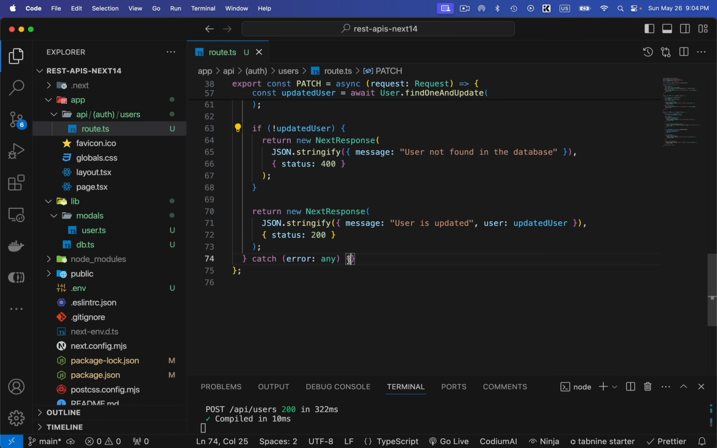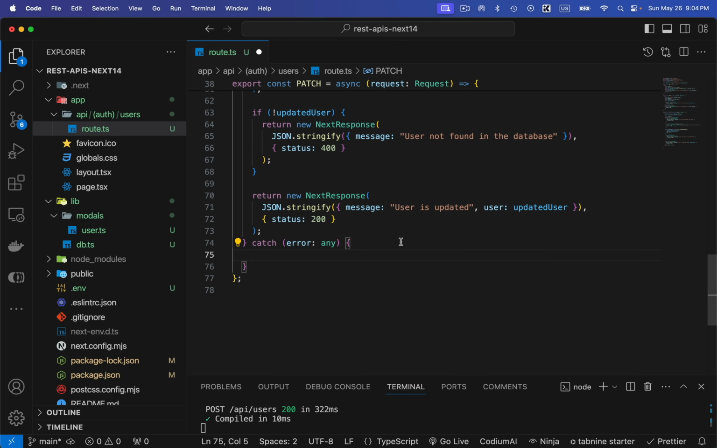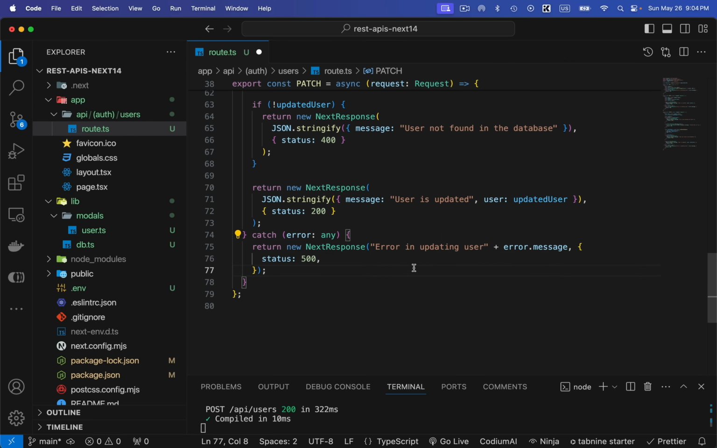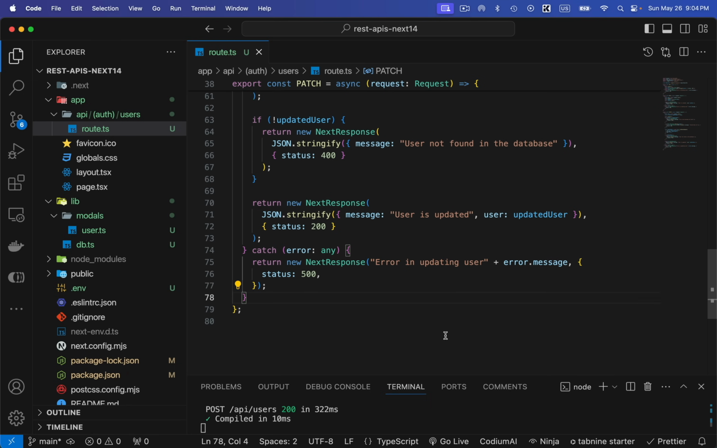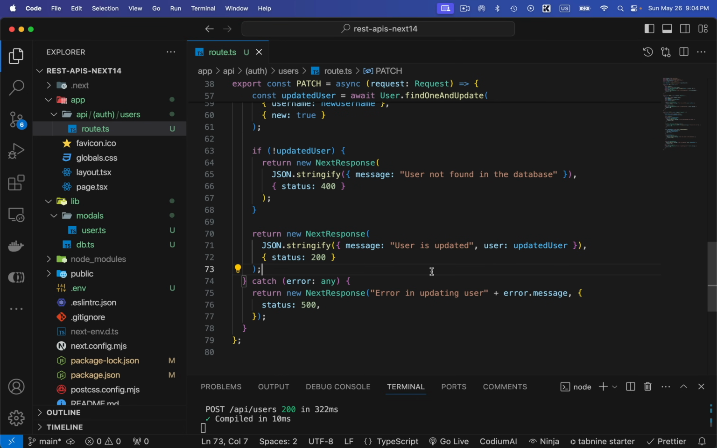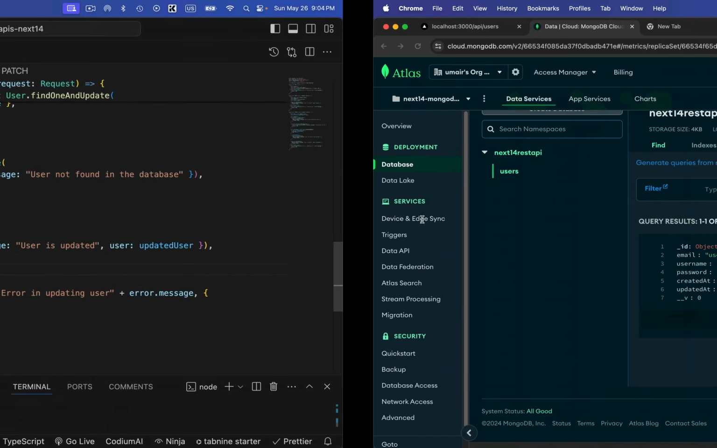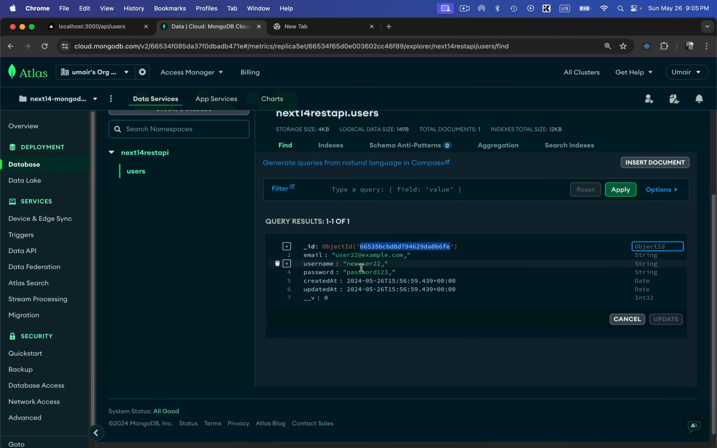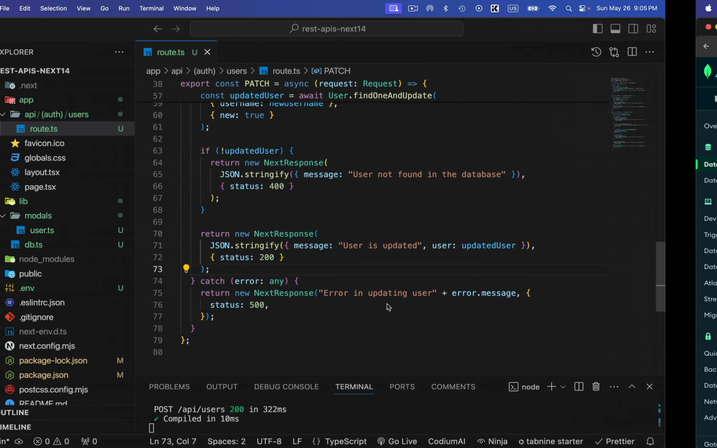I'm going to go in the catch block, and I'm going to return some kind of error message. Error in updating user, error.message, status is going to be 500. Okay, so I've updated that. Let's save this file, and let's go and verify what is the username. So it is new user 22. I'm going to remove the 22 and update that.